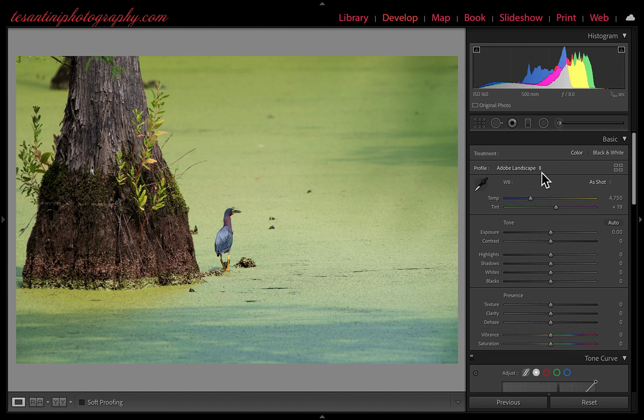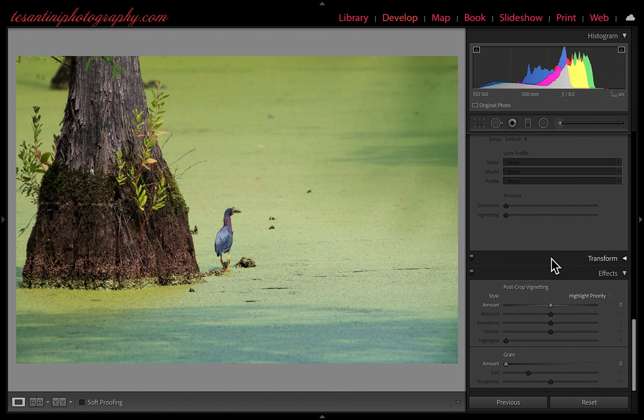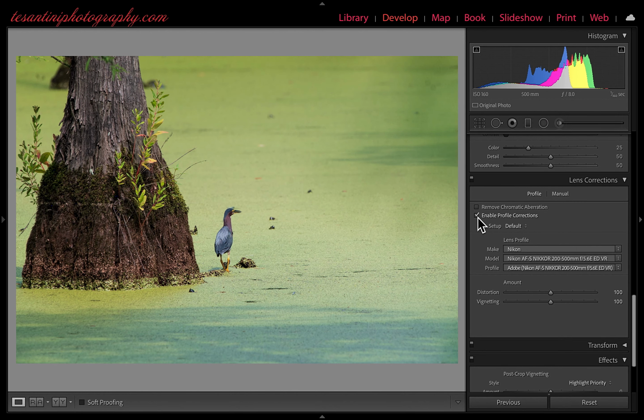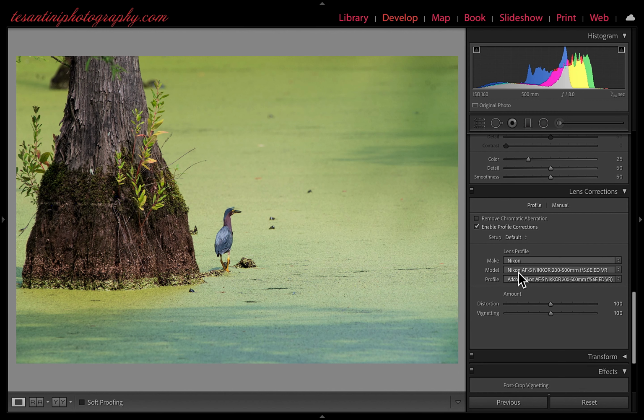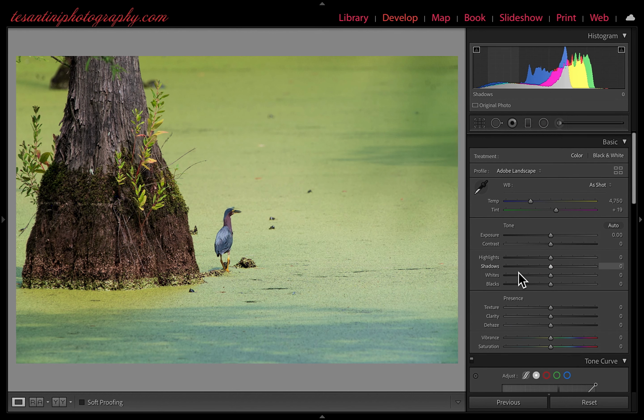So first off, like I say, I do my profile. Then I run down here to lens correction, and I put enable profile corrections, and you'll see it shows that I was using my Nikon, and the lens I was using in the profile for that lens and camera together, so that it gives it a little bit more depth and stuff.